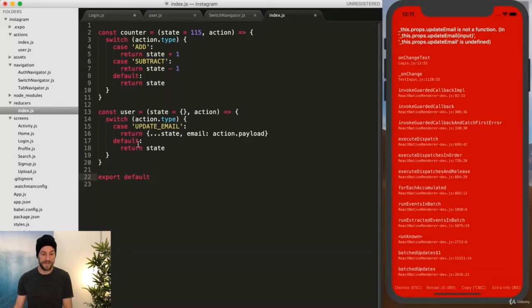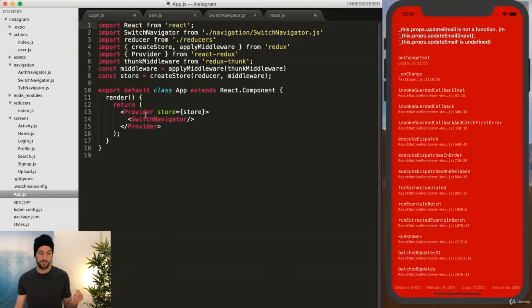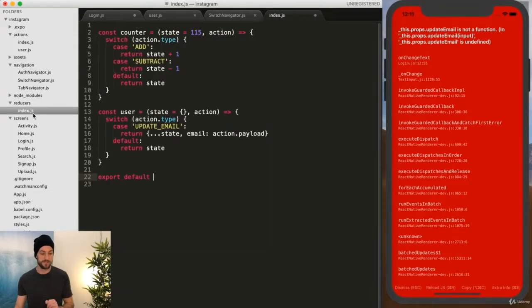We have to combine these two items to make one single global object. You can't have multiple objects, just like you can't have multiple components. You have to have one single parent and then multiple children. You have to do the same thing with reducers. Right now we have multiple children, and you can't pass them both into export default. You have to export one single parent.